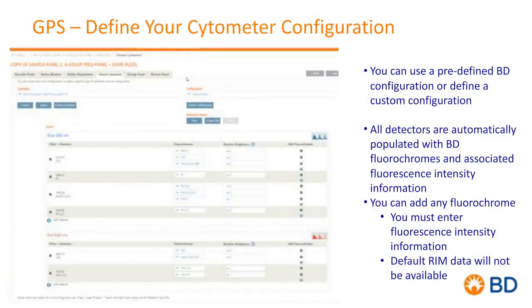Then the next thing you need to know when you're running an assay is, what instrument am I going to run it on? Am I going to run it on a 2-laser instrument, a 3-laser instrument, a 5-laser instrument? How many detectors will I have? What fluorochromes? So this next tab will show you, you can select whatever instrument you want, and then you can select the configuration of that instrument for any BD instrument. If you want, you can create your own instrument by just adding in the filters and the lasers that you want.